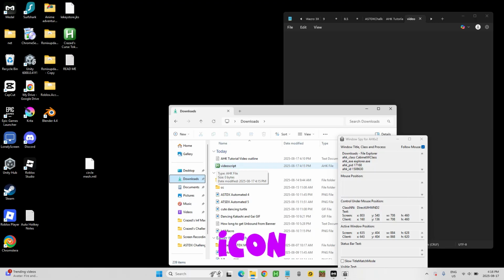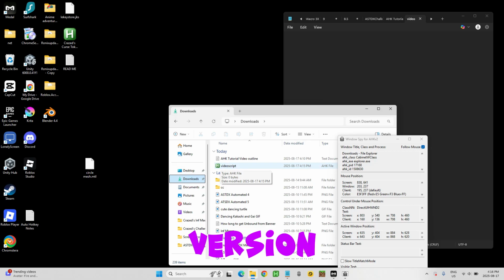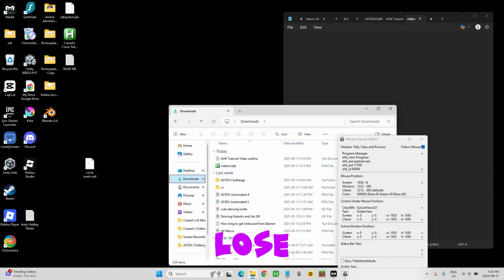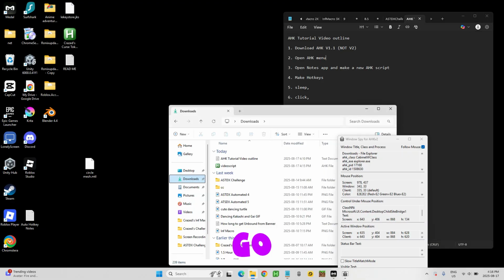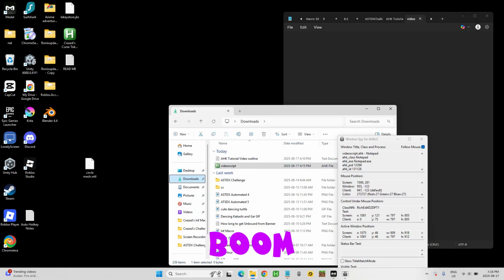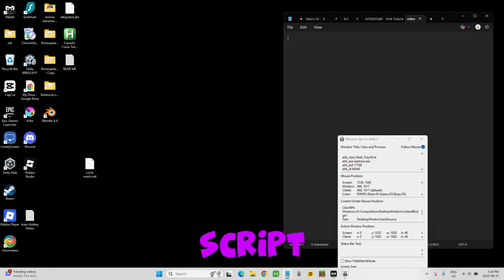If your icon does not look like mine, if it's not green, then it means you have version 2 of AutoHotkey if it looks white. So make sure it's version 1 here. And if you ever lose it, let's say I accidentally close this, I'm like, oh shoot, where did it go? Then you can just go over here and drag it into your Notes app like that. Boom. And then now we have our script open.